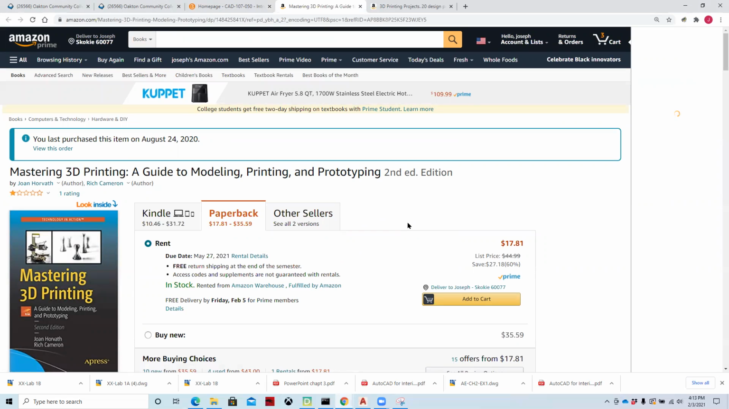It's also in the bookstore. And so if you need to buy something from the bookstore, this book should be there. If it's not, let me know and I'll take care of it.